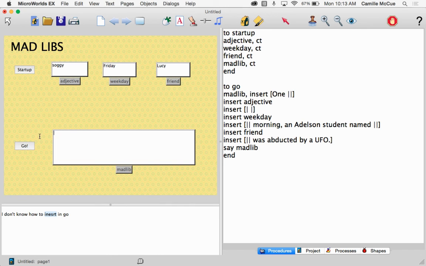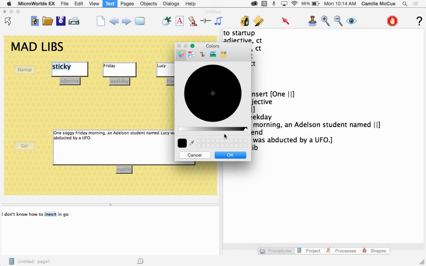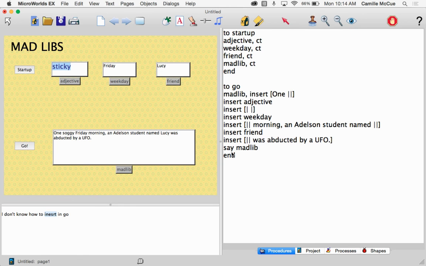Okay. Let's try again. One soggy Friday morning, an Adelson student named Lucy was abducted by a UFO. And now it works perfectly. You'll notice also you can go back and you can resize the text that goes into these boxes, and then anything that somebody types in there later will have that newly resized text. You can even change the color as well if you'd like to be able to put something in like red or blue, make it just a little bit more aesthetically pleasing for the user as they play with your toy.